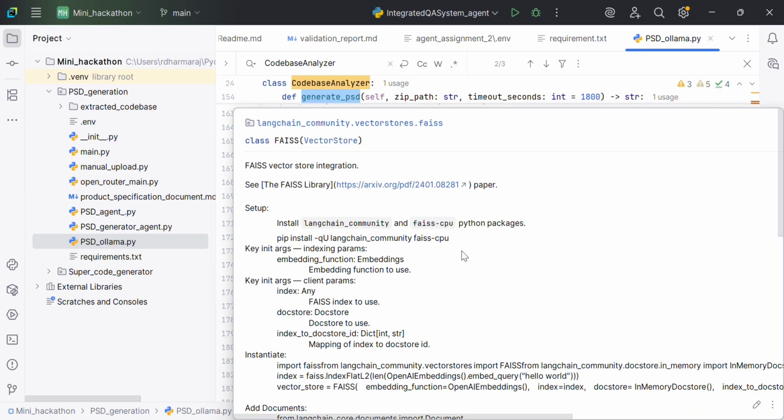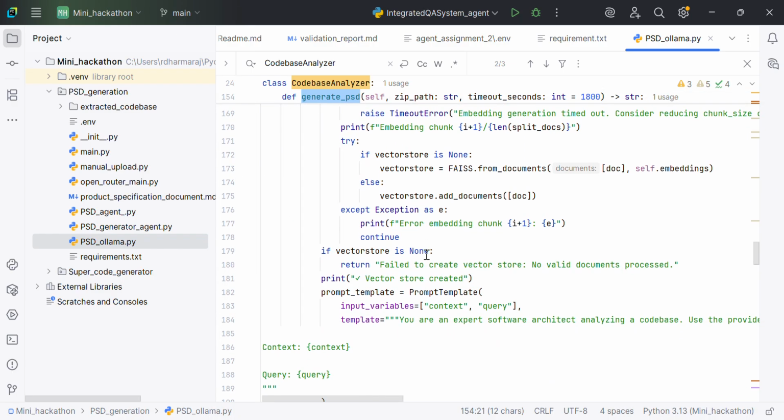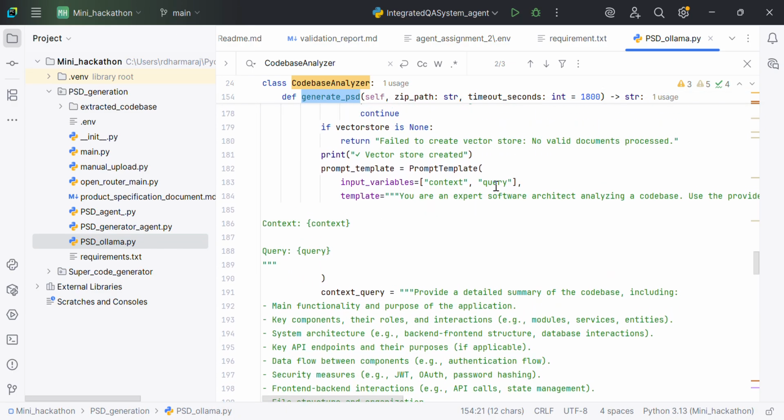This is one kind of thing, and you can even use Pinecone, which is one of the more advanced options. Any kind of vector store integration that you can use. So these are the things that we have used. Some input query also we are drafting: you are an expert in software architecture analyzing code base, so use the below prompt.